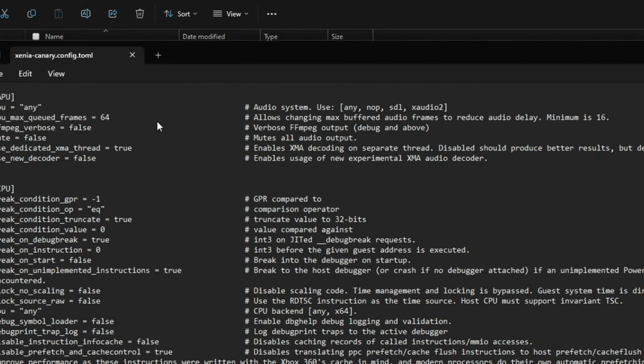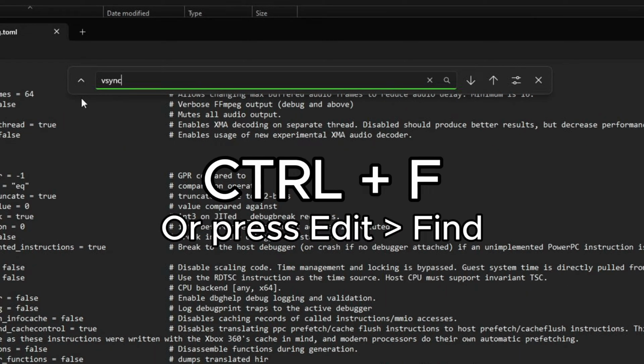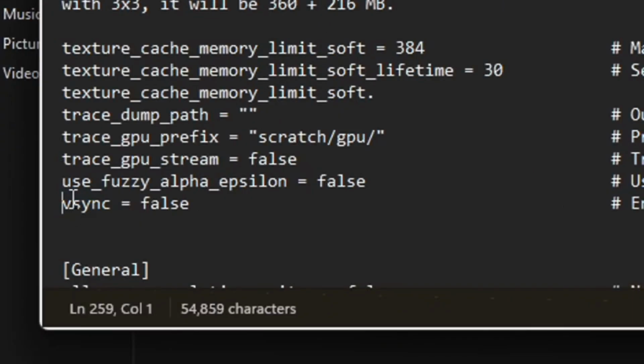Go into the configuration file and find vsync. So you want to press Control and F, so Ctrl plus F, just like that. And then search for vsync. Keep searching for it till you find it. And then here where it says vsync, you want to change this from, it'll look like this, true. You want to change that to false.